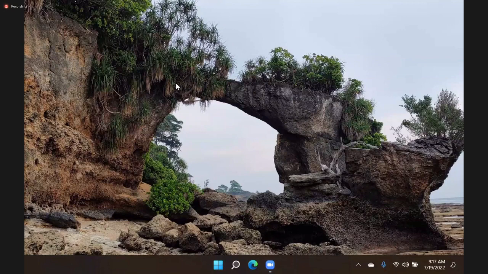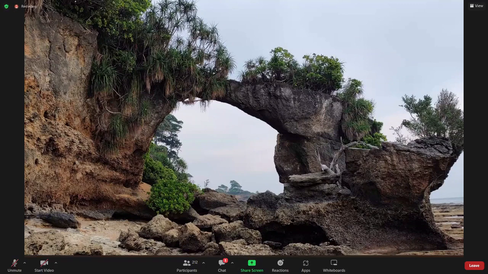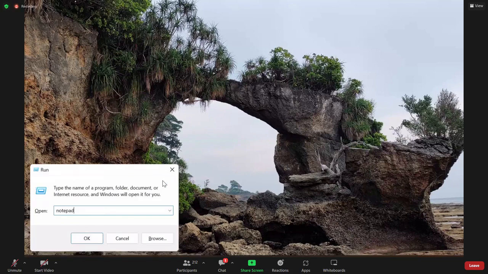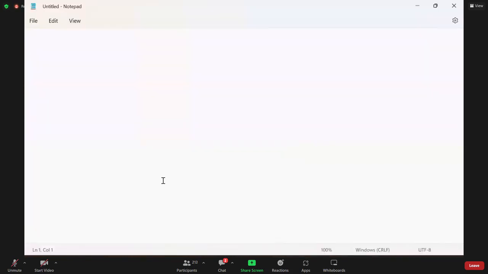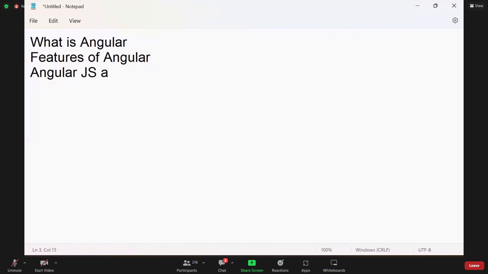Yeah, good morning everyone. So yesterday we learnt about how Angular came to existence, its evolution. We learnt about what is Angular and what are the features of Angular. And so what is the difference between AngularJS and Angular? These are the few basic things we learned.